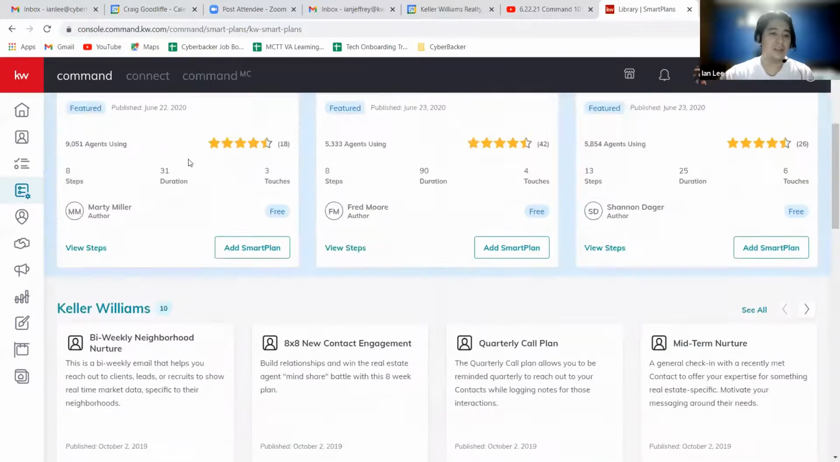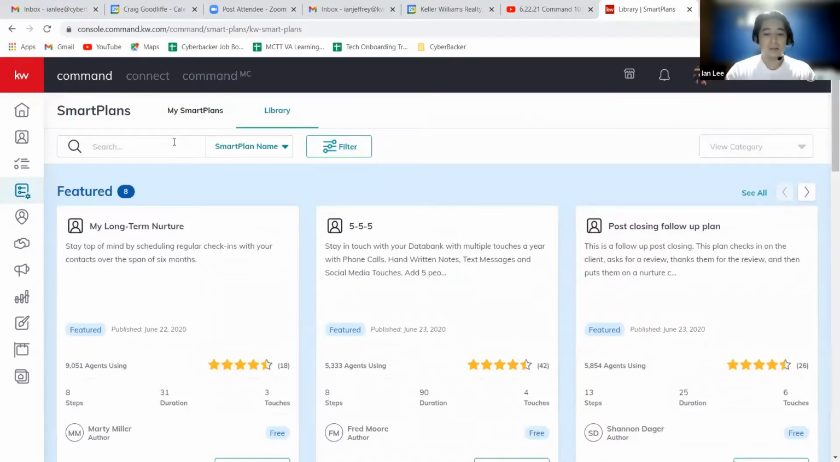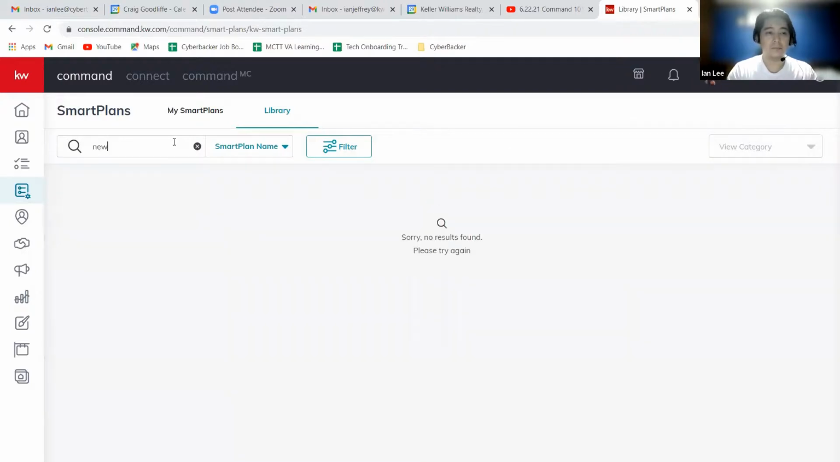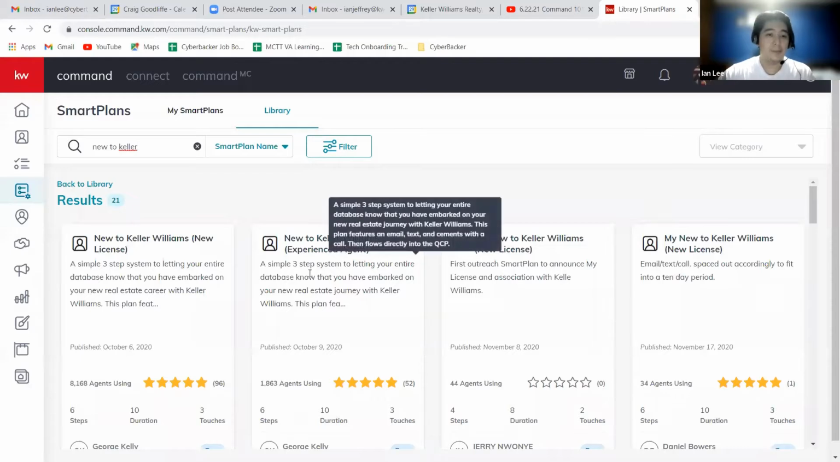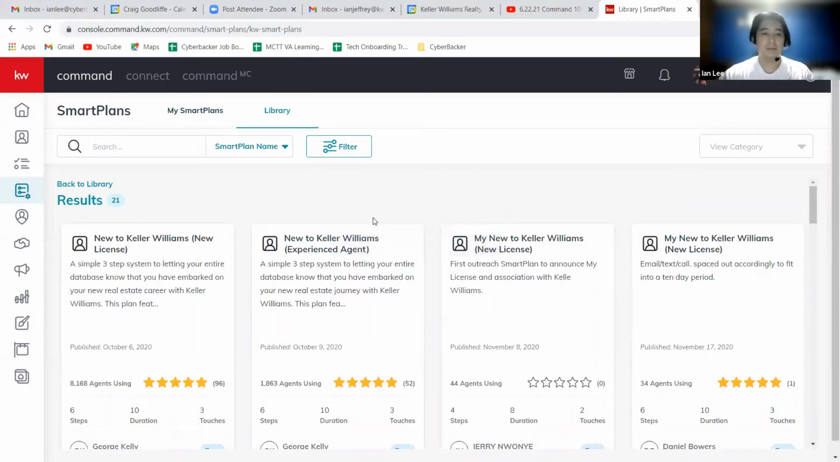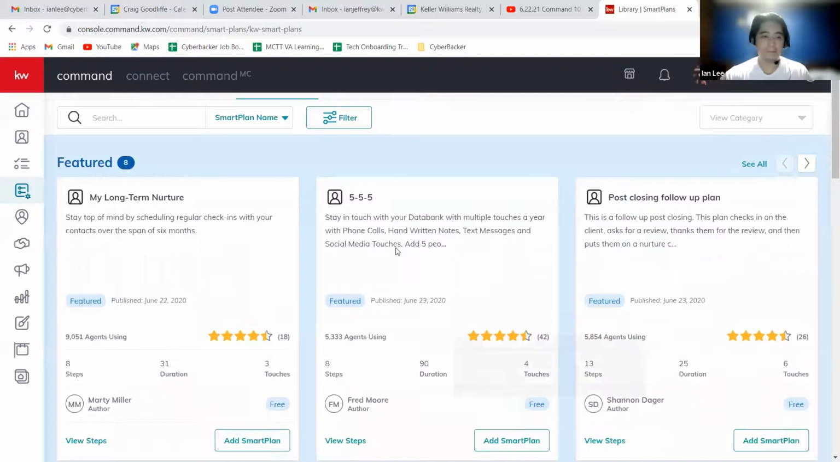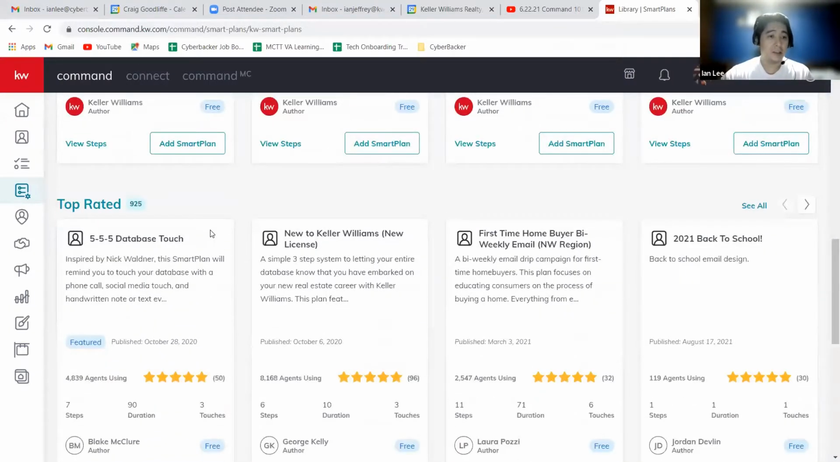So we can search for it in the search bar. And going back, the top rated, these are the smart plans that Keller Williams agents made. And since they think that these smart plans are really good and it's helping their business or their database, they decided to share it to other agents as well.